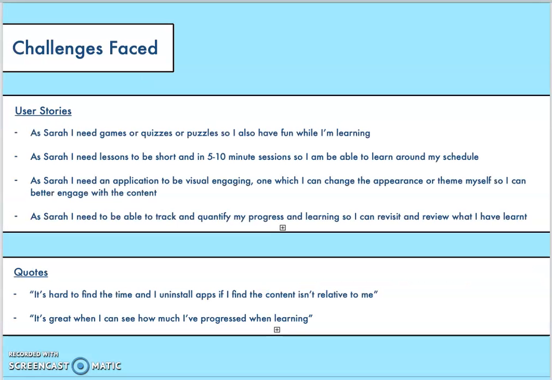Moving on, design isn't without challenges. So what are some of the challenges here? For Sarah, she likes to have fun with learning and she needs games, quizzes or puzzles to help assist her with that. She needs the lessons to be short because she has a busy work and social schedule. She needs to be able to learn around that schedule.